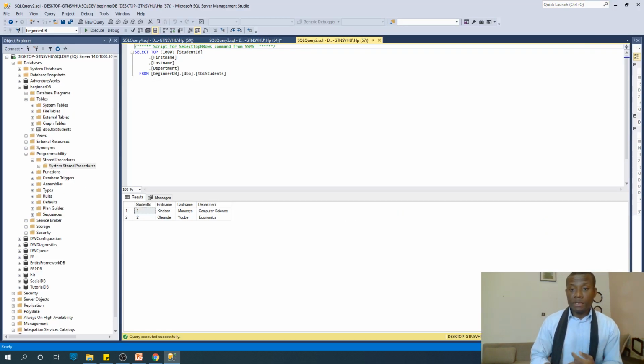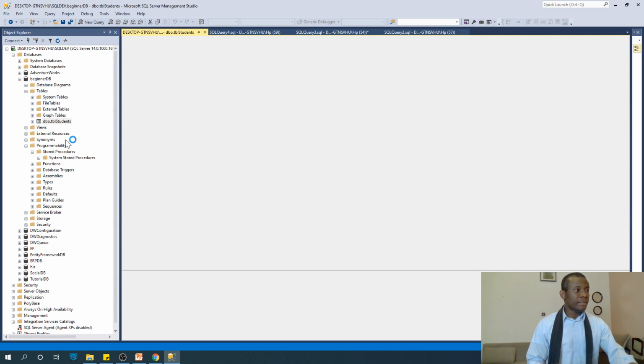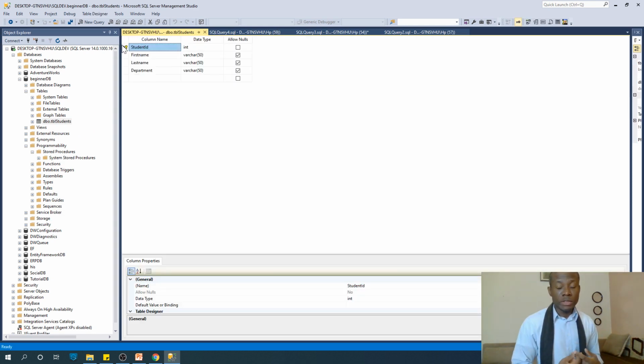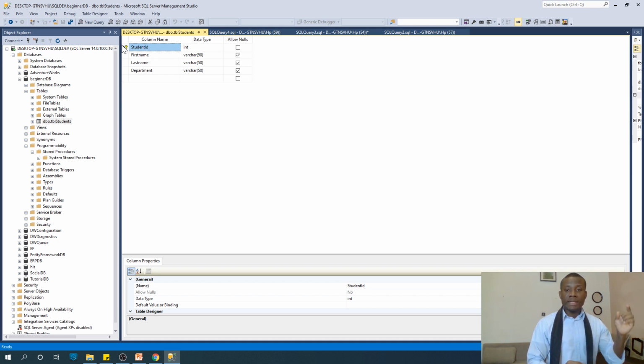So what's an identity column? An identity column is simply a column that is auto-incremented. Let's take that simple definition for now. For instance, if we go back to our table, we can right click on it and go to design. So this is a table. We want this primary key to be auto-incremented, so we don't have to insert anything there. We simply need to insert first name, last name, and department. And automatically, that column is going to increase. So if we have 3 records and we insert another one, that column is going to assume a value of 4.